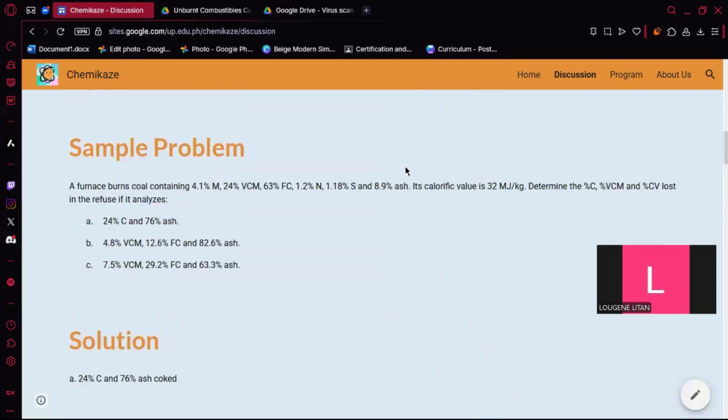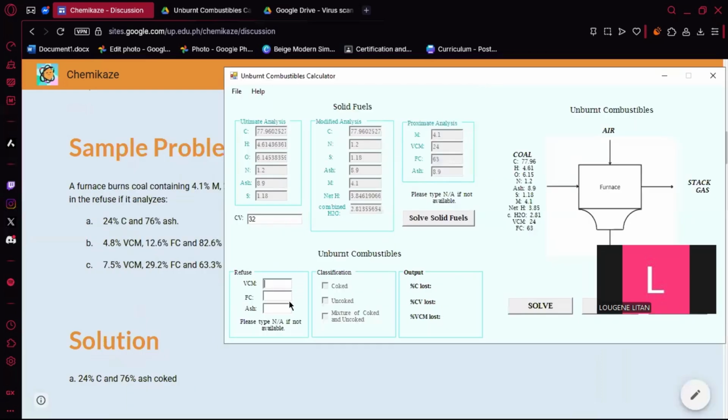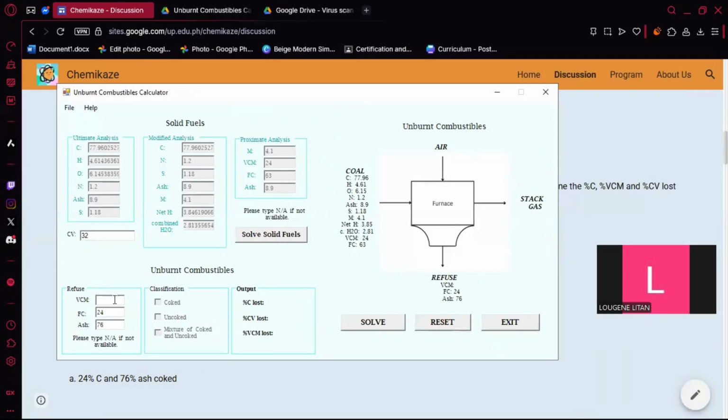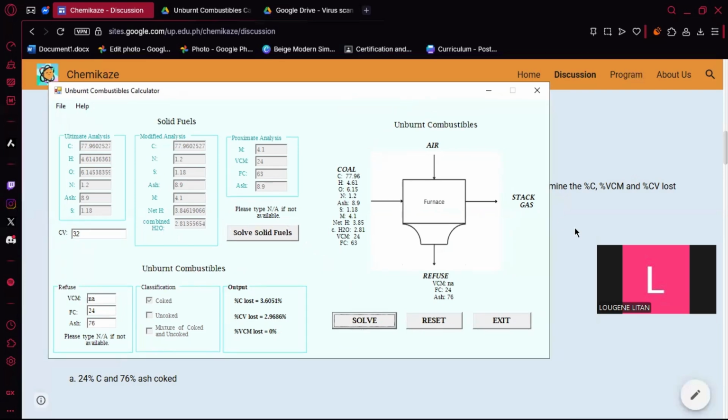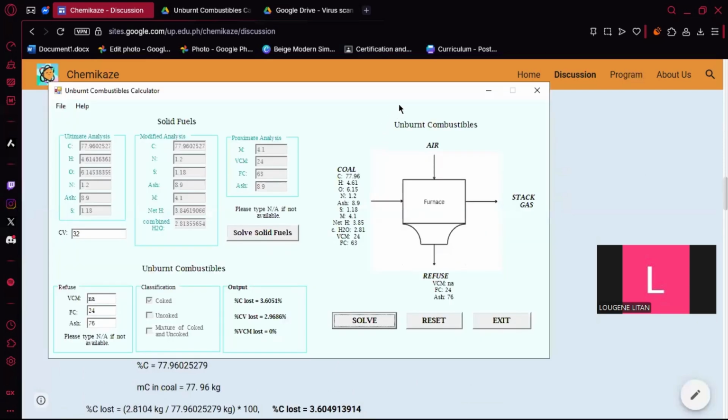For the first case of the problem, we are not given the percent VCM, and therefore we put NA on the calculator. Once we have completed all the inputs needed for the unburnt combustibles, we now click the button Solve. And then, the program will identify what type of fuel it is, and then give you the following: %C loss, %CB loss, and %VCM loss.